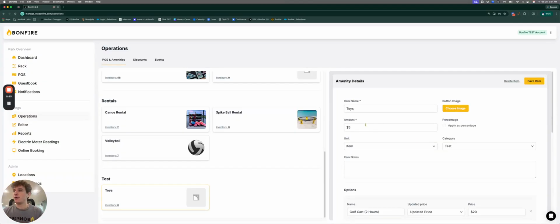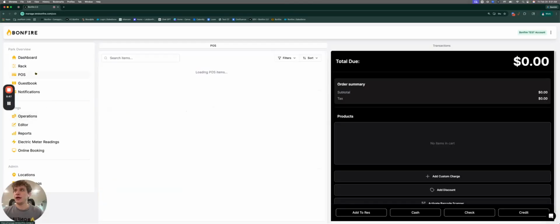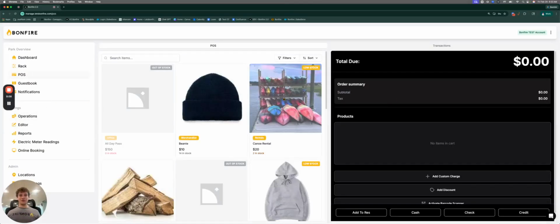And that is it on how to make an item and use the POS. And that's all there is to it. POS is pretty easy for all our campgrounds.